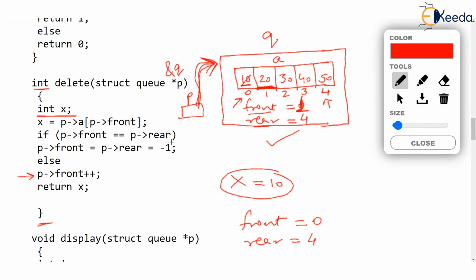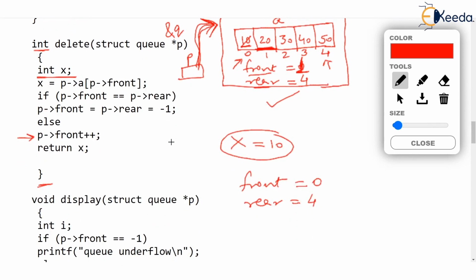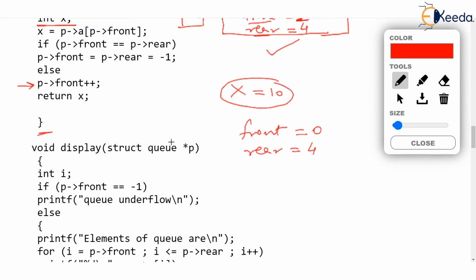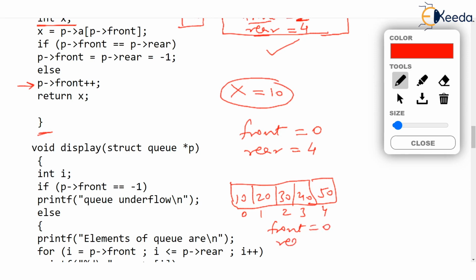Now I want to discuss a few things here. If you are thinking about this, then really I appreciate it. Just check. We had 10, 20, 30, 40, and 50 in the array, and front is 0 and rear is 4. Now we are saying that 10 should be deleted, isn't it? And what we did is we said, okay, front was 0. Now let's make it 1 because 20 is the frontmost.